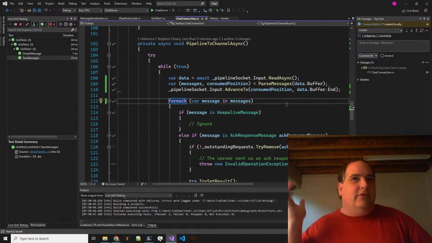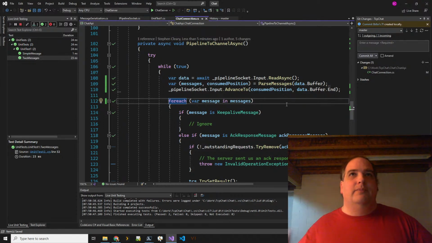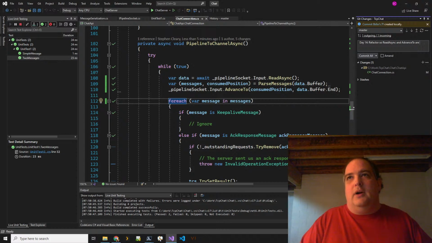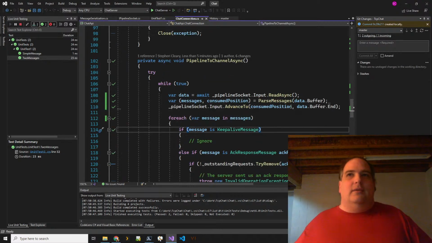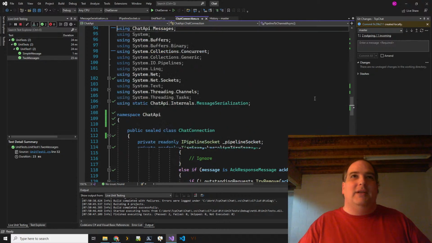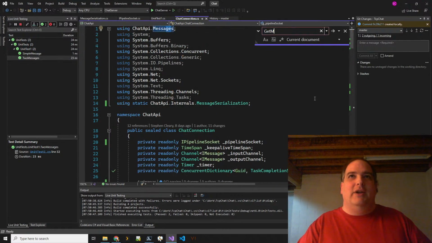Automatically runs the unit tests. They passed. Awesome. All right. So this I like a little bit better. And I'm just going to go ahead and check this in here. Refactor: read async and advance to are in the same method. Just making the code better. And then what's the other one? Get memory. I just want to check our reading side.